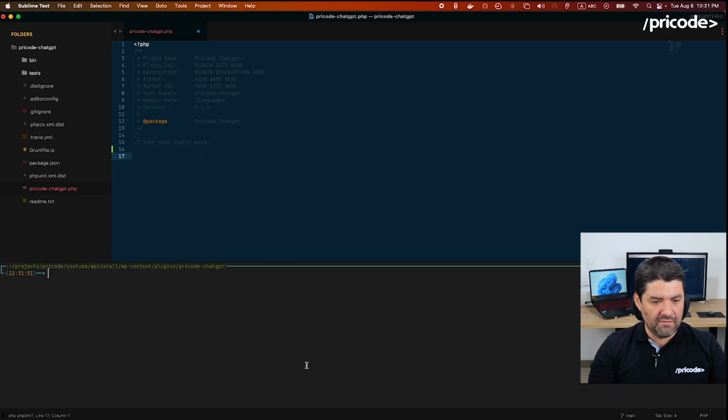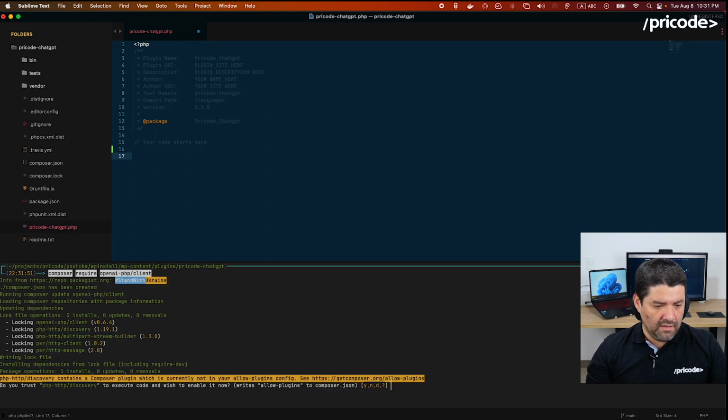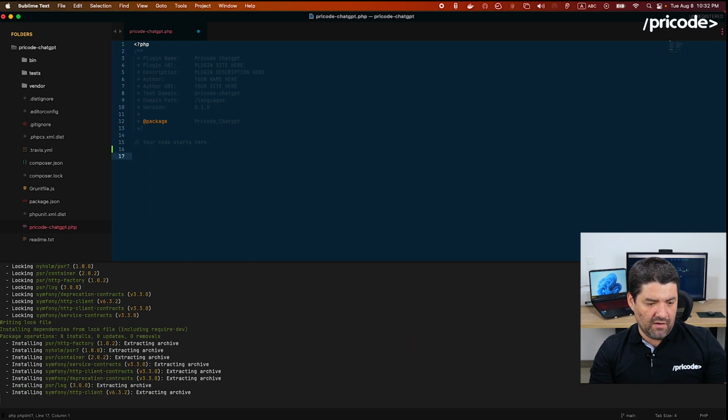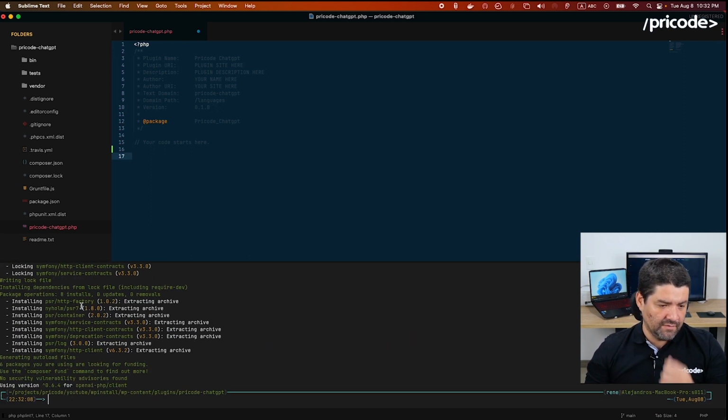But it's pretty simple. I can just simply say composer require openai-php/client. There you go, and it's going to install. It's asking me for PHP HTTP Discovery. I'm gonna say yes for now, and it's going to install several libraries that are used for the integration and for connection to the system.